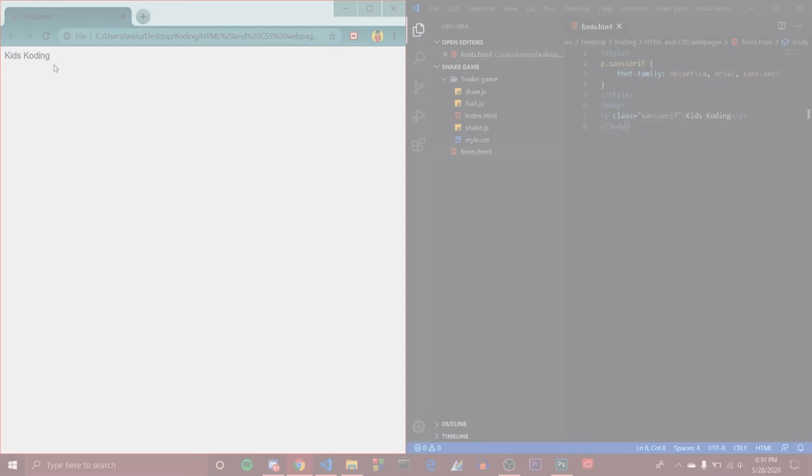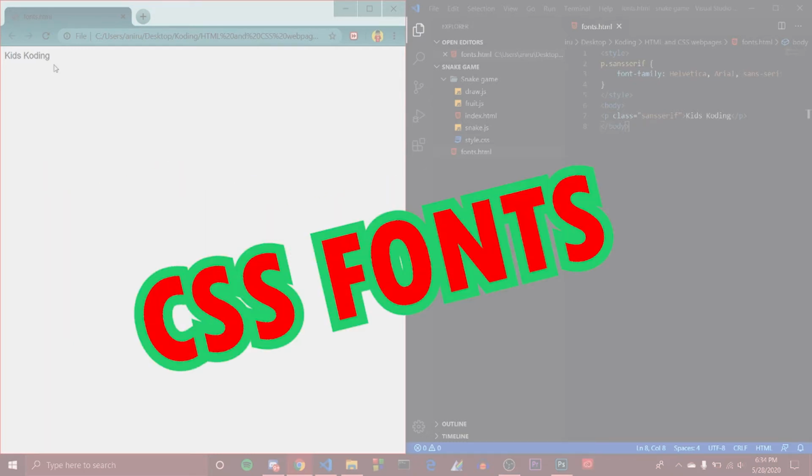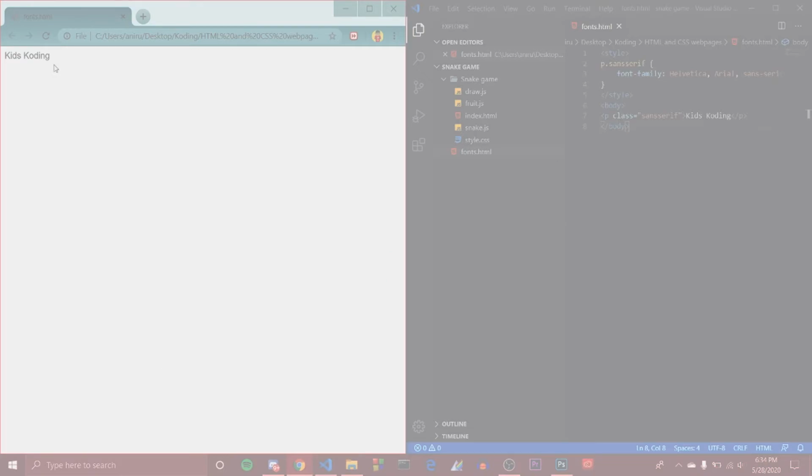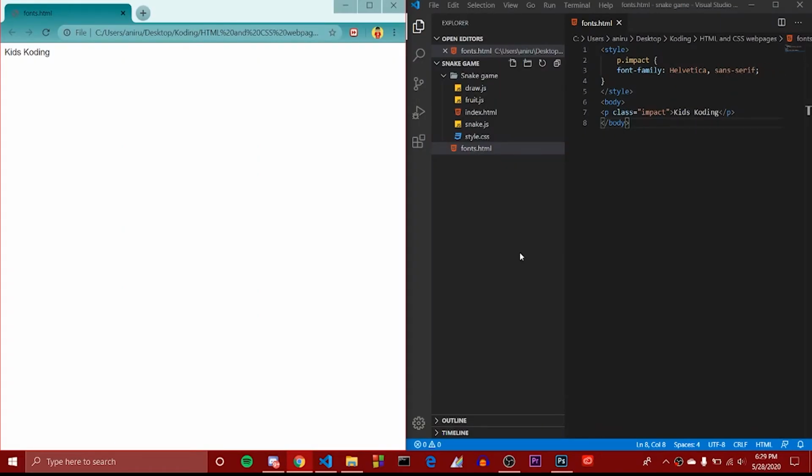Today we are going to be learning about CSS fonts, and I'm going to be teaching you how they work and what they are. So let's get started right in with CSS fonts.